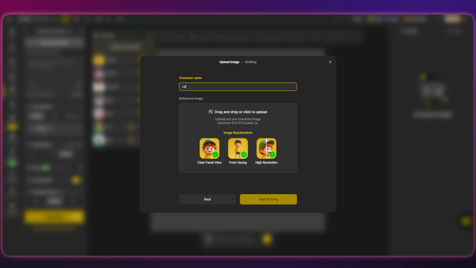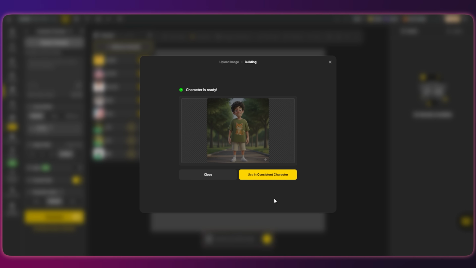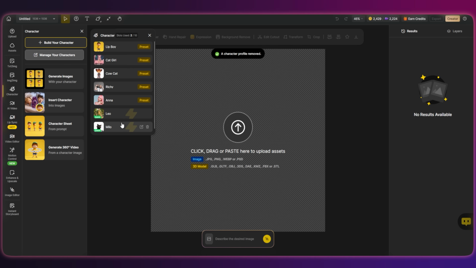Next, let's upload the image and choose a name for our character. Hit start building and there it is. Now we just have to add it to our consistent character list. As you can see, Leo has been added to the list.